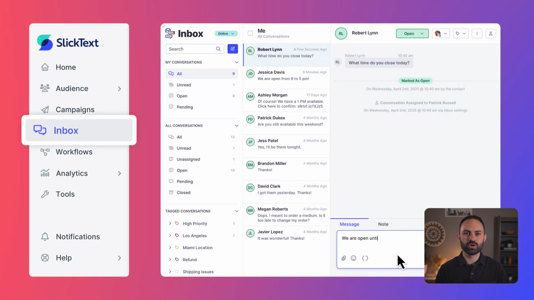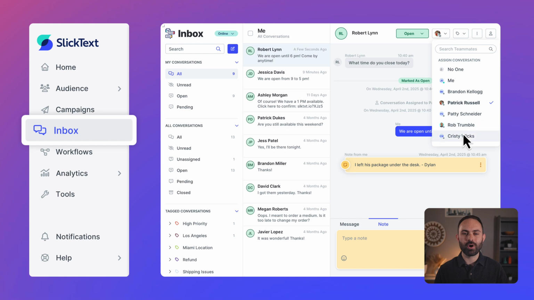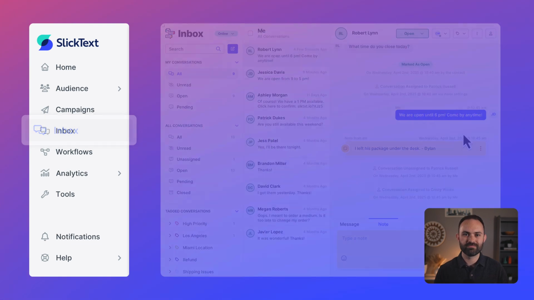The inbox is where you and your team can engage contacts in private, one-on-one conversations. It's built so that whether you're a solopreneur or have a 100-member support team, you'll be able to easily manage sales, marketing, and support conversations.